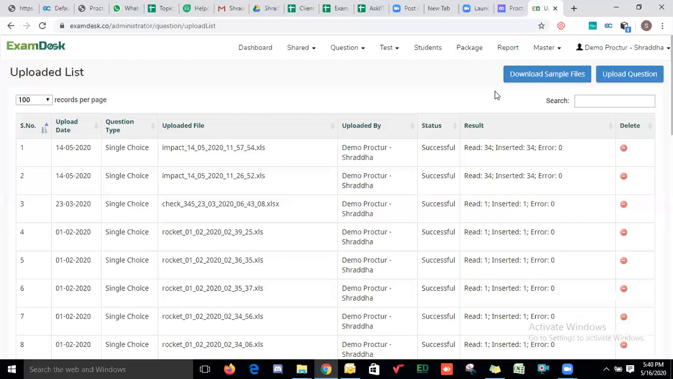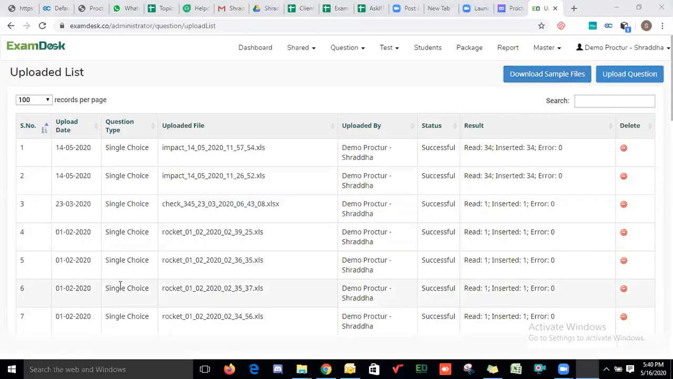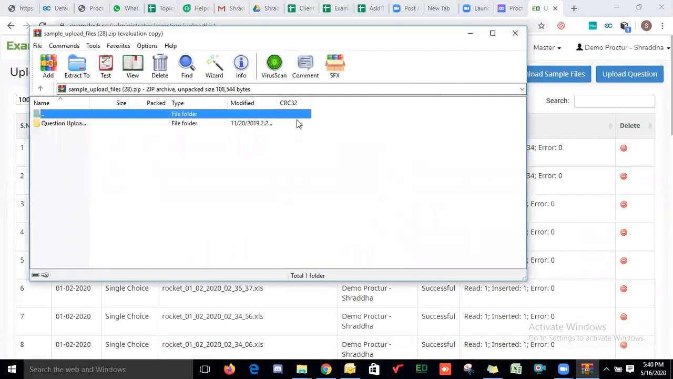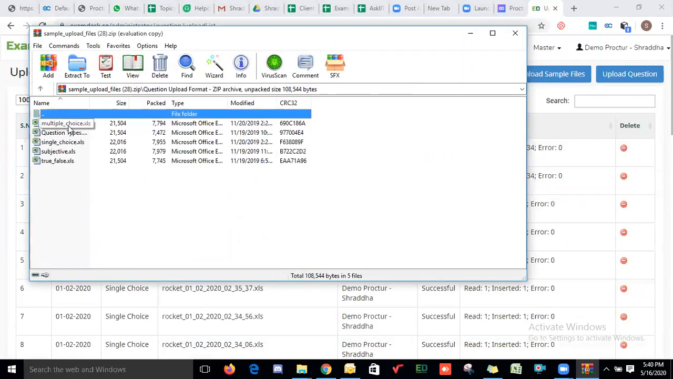Over here, there is one sample format available, which you can refer to upload questions. So click on download sample files. Once the download has been completed, you can open that file. Click on the question upload format.